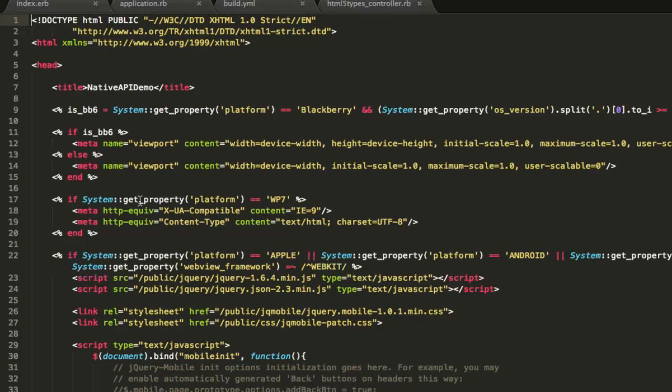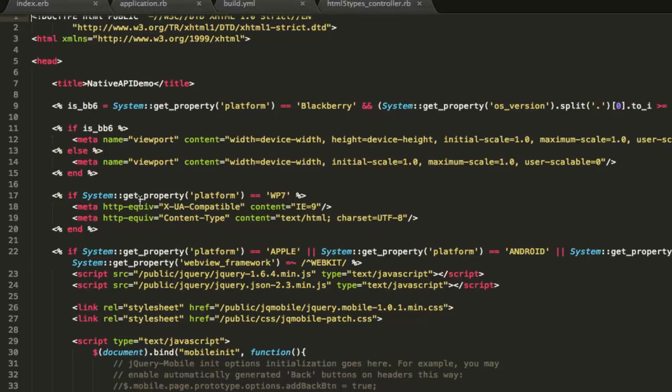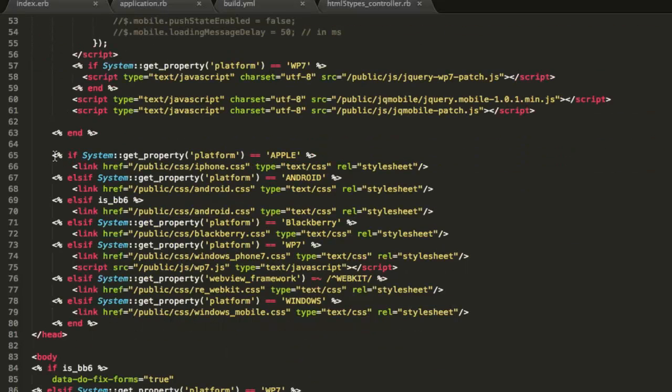Here's one for Apple, and we're actually including these frameworks. If it's not, we're not. And also down below, we include some iPhone-specific CSS. And so you can get an idea, and this is a very useful API.